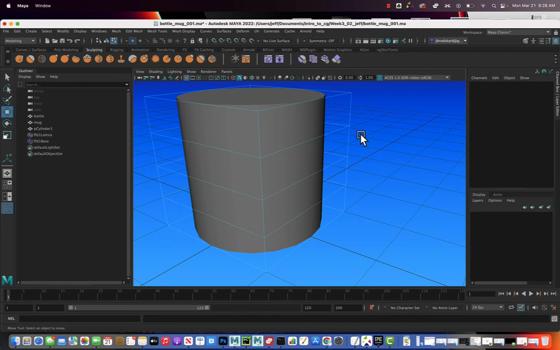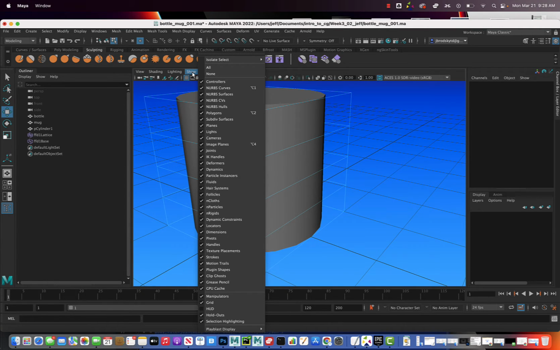If that's not working, and over here these little buttons, like this is for faces, this is for component, this should be vertex. If I click this one, what's going on? It's not showing up.